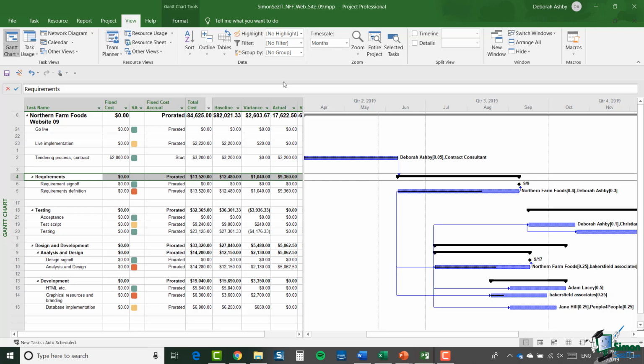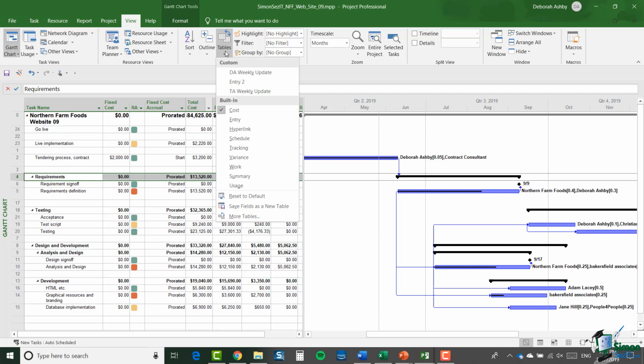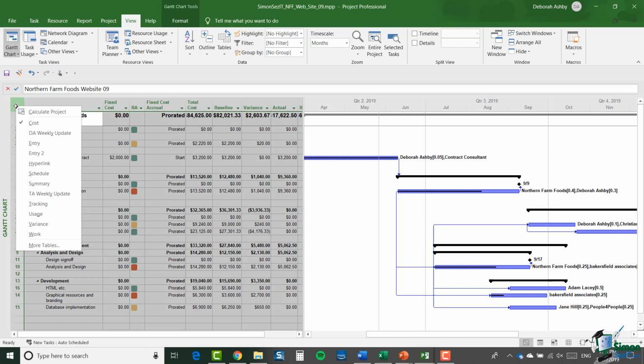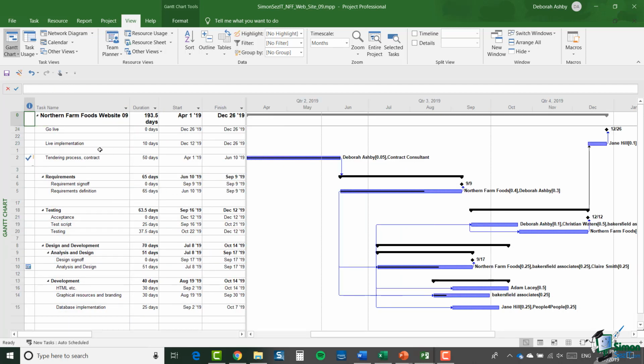If you ever have any doubts about which table you've actually got at the moment, you can go to the drop-down up in Tables, and the one with the tick next to it is the one that you're currently using. Now, if I wanted to change that table, so if I right-click in the corner here and go for the Entry table, the sort order stays the same. Even though you can no longer see the total cost column, it's still sorted in that sequence.